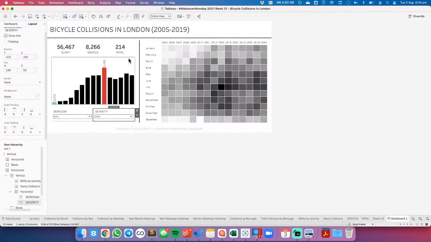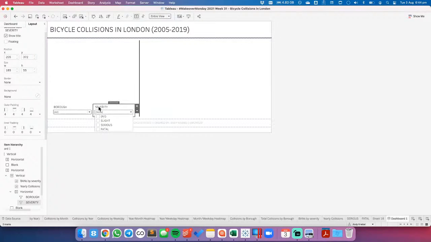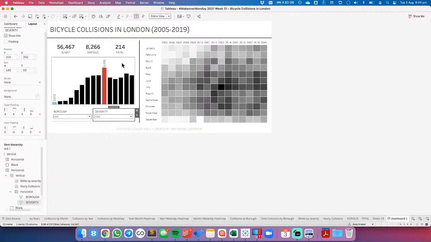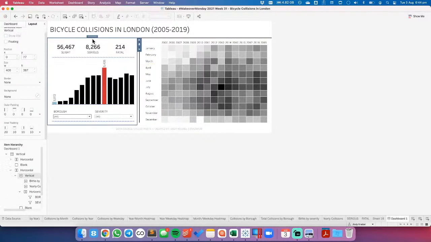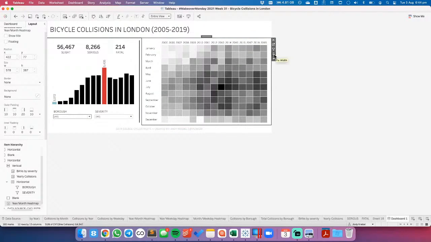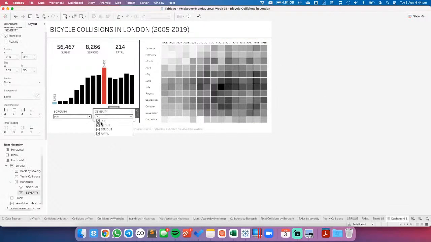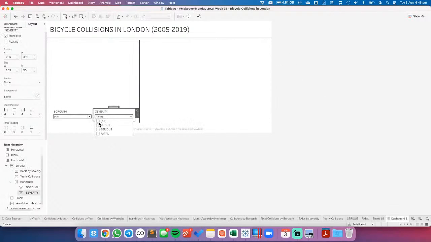Right. All right, so now if you'll notice when I pick them all, everything moves. So what I need to do is fix the height of that. I also need to fix the height of this sheet. I did. Okay. And let's fix the height of that container. Okay, so now if I choose something, nothing moves around.